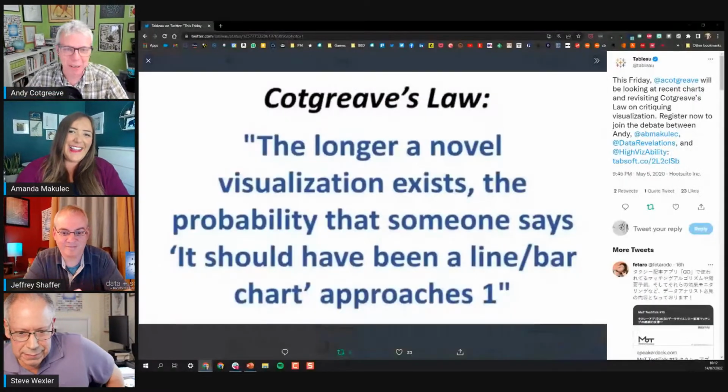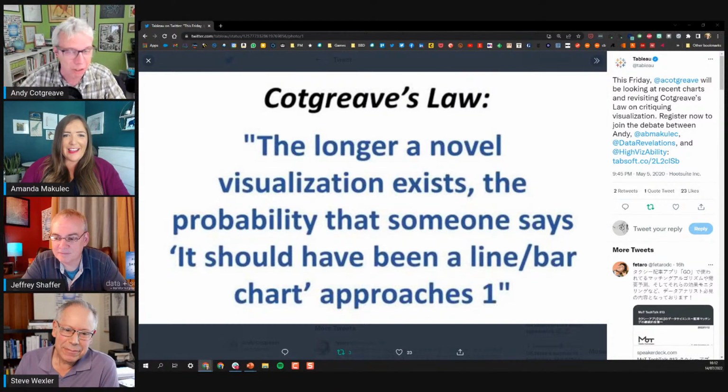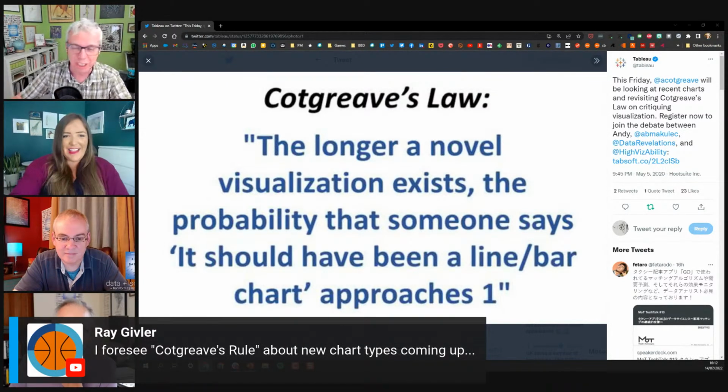Before I do, hello, everybody. Ray made a comment about how he foresees Cotgreave's law coming up. I'm actually not going to talk about Cotgreave's law, but for those who haven't seen it, here it is.